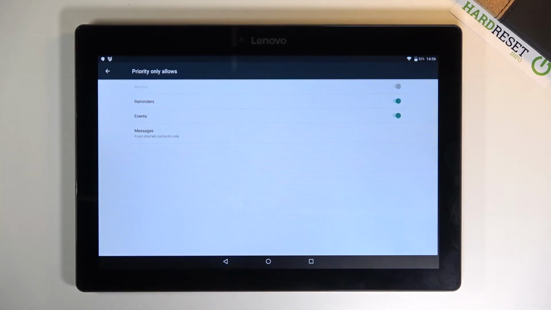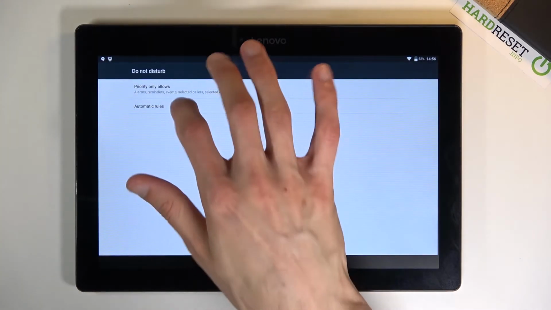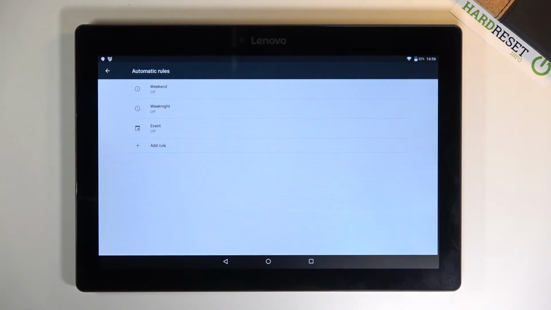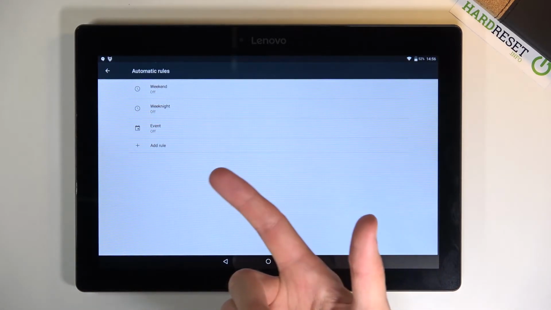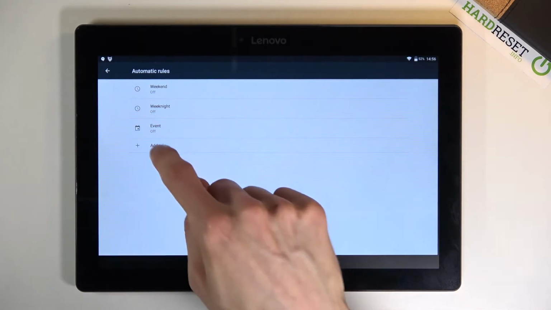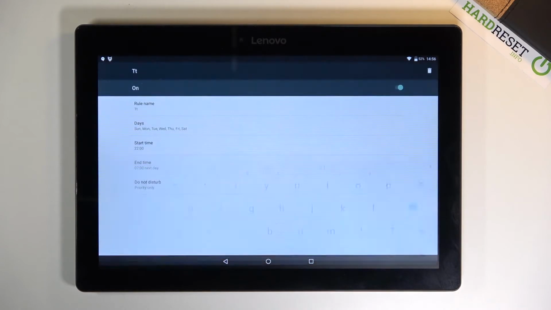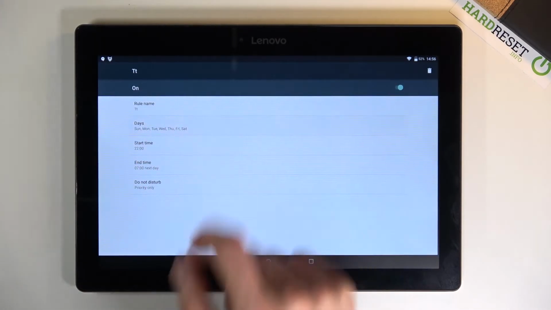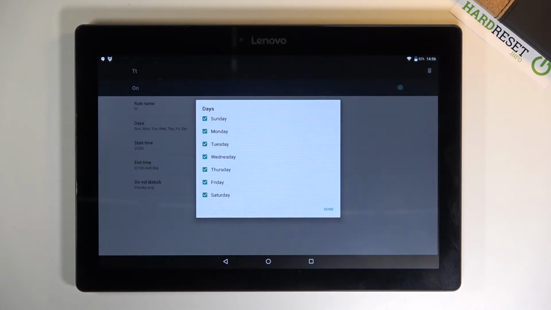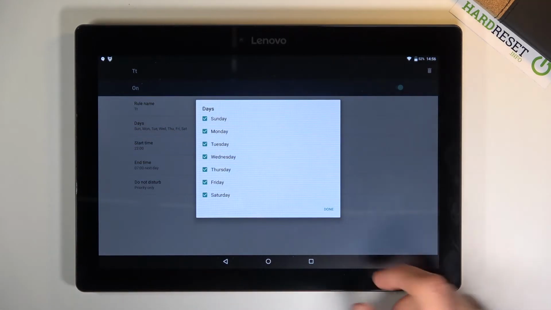And from there you can go back and also have automatic rules, which is basically an automatic Do Not Disturb mode. So if you want, you can create your own or use the ones that are already preset. From here, let's just name it whatever. As you can see, here we have days of the week, so you can tap which days you want it to turn on. Right now it's basically all week long.